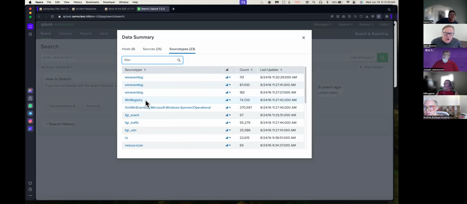There's some Windows event logs. These are just Microsoft's default event logs. They've all been forwarded to a central repository. There's Windows registry events. There is Sysmon. Sysmon, by the way, is a wonderful Microsoft tool from sysinternals. It's an extra thing you can install on your Windows machines.